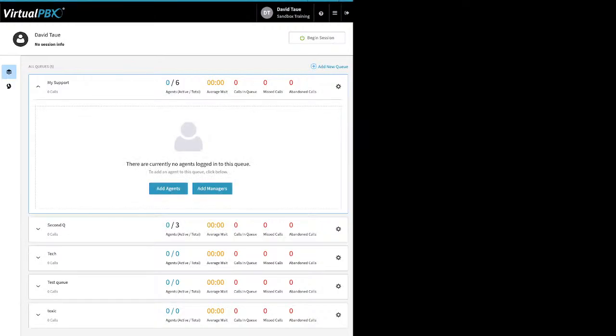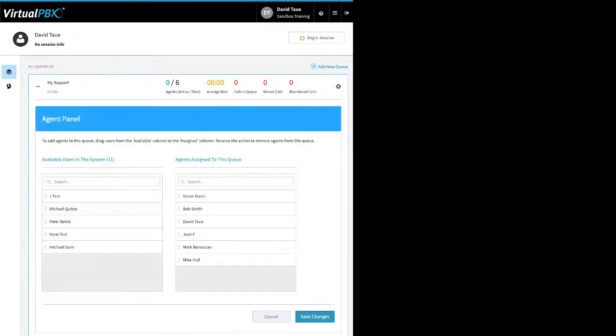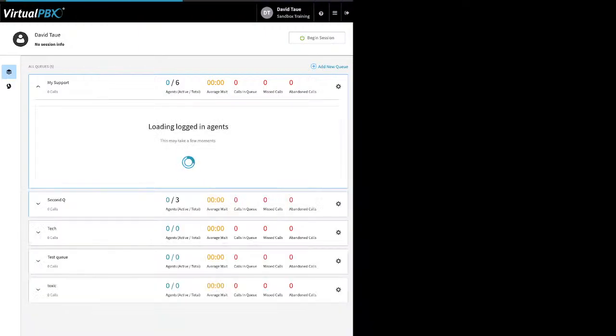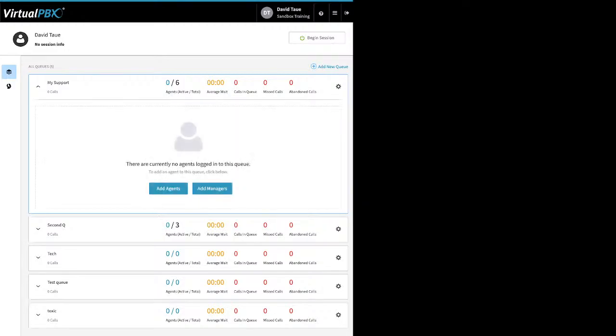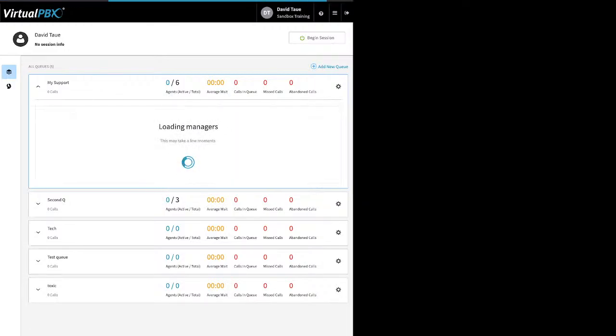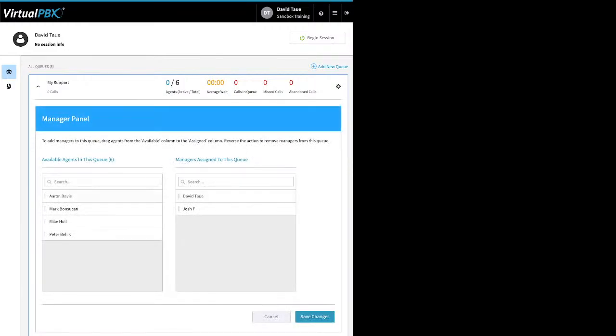We click on Add Agents. The people on the right are people I've already assigned to the queue. These are my other people that are available to add to my queue. I just click and drag to add people to my queues or remove them. I click on Save Changes. Once you have agents, then you can click Add Managers. Any of your agents can then be a manager for the queue. You just move them over to the right.